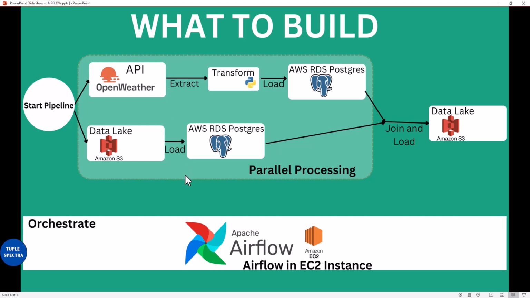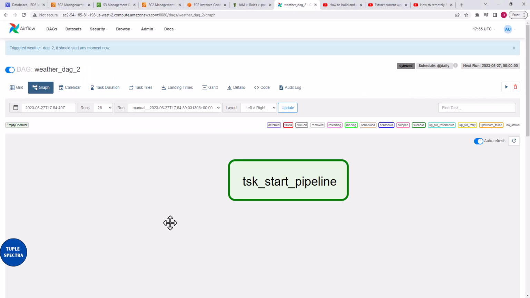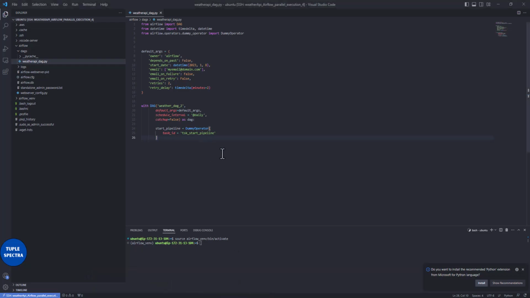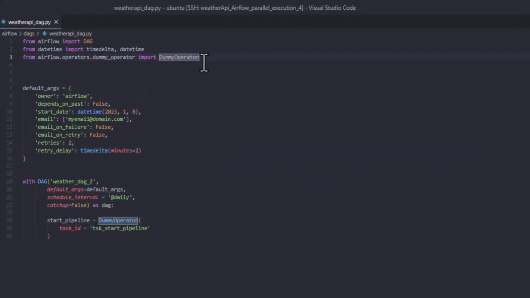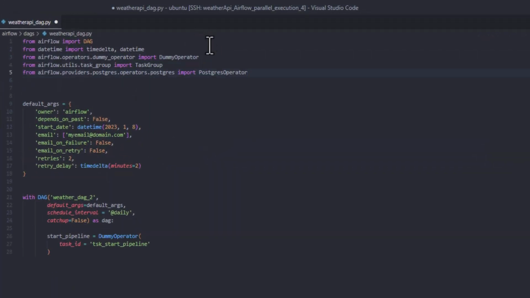For you to do that, Airflow gives us what we can use, called task group. We have a method we can use right here, which I will import, and it is called task group. And I will also import Postgres operator as well. So you can see my import right here. Just follow this.